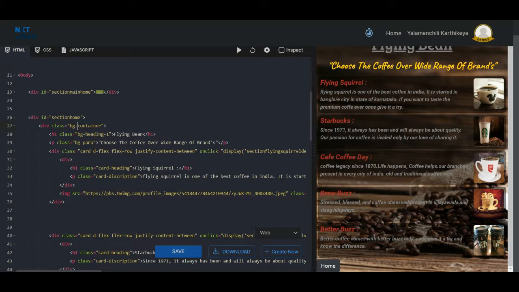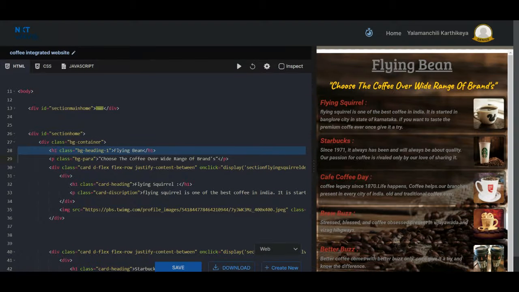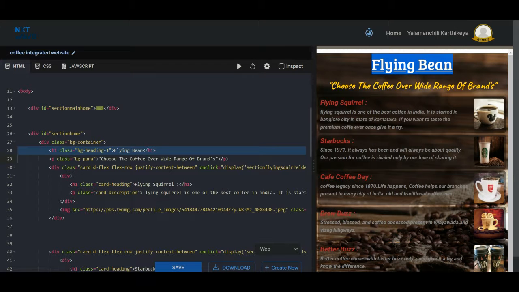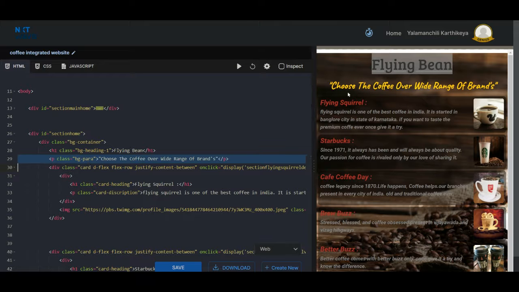Next, I gave the selector named BG heading 1. BG heading 1 is this thing, flying bean. For this I gave the font styling in the CSS, the font color and all those. And next I have to go to the para. For this I gave the selector named BG para, and in that I gave some font styling, the font family and color for that font, and I got the output with a background image, a heading over that, and a para for that background image.